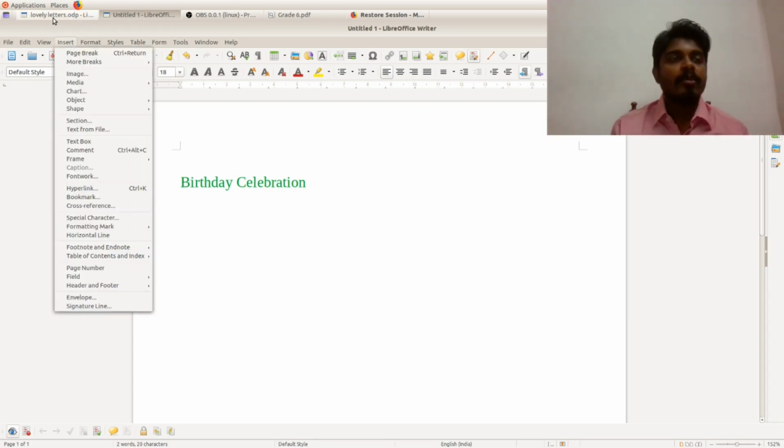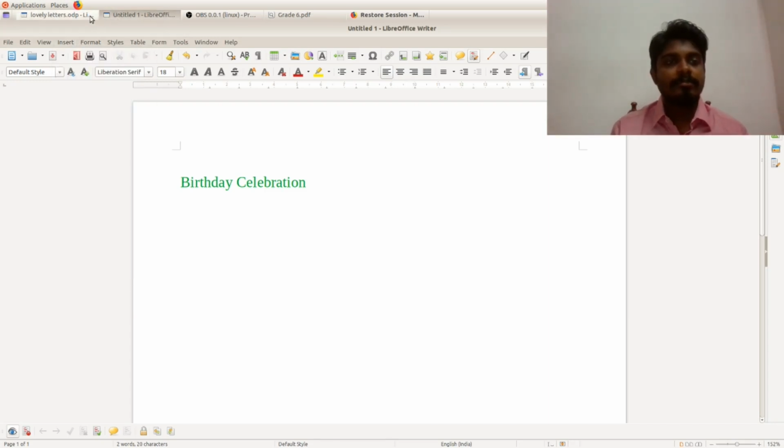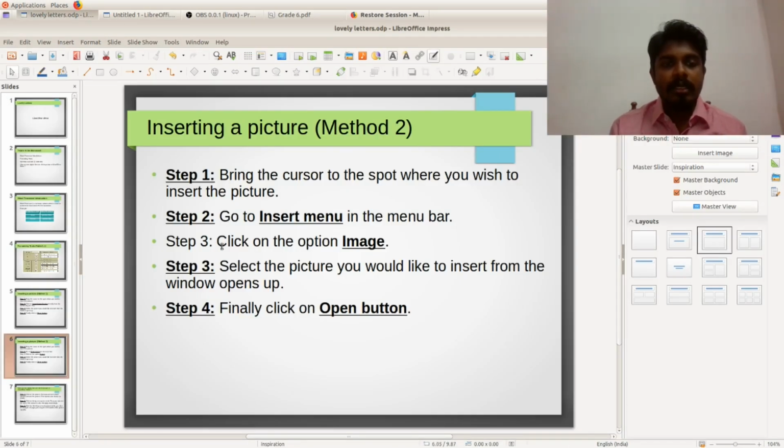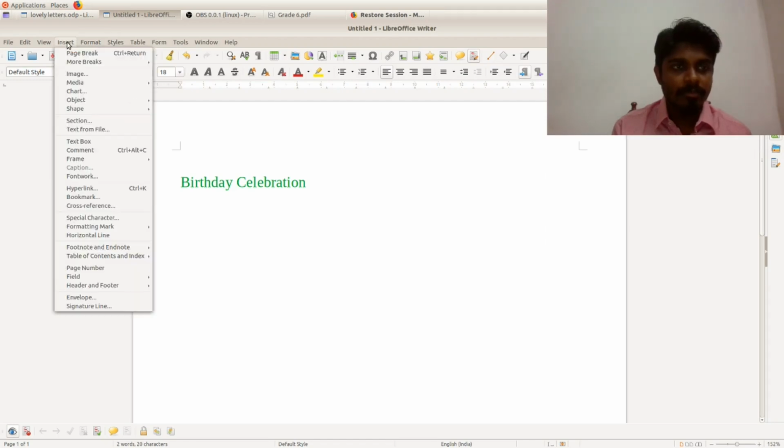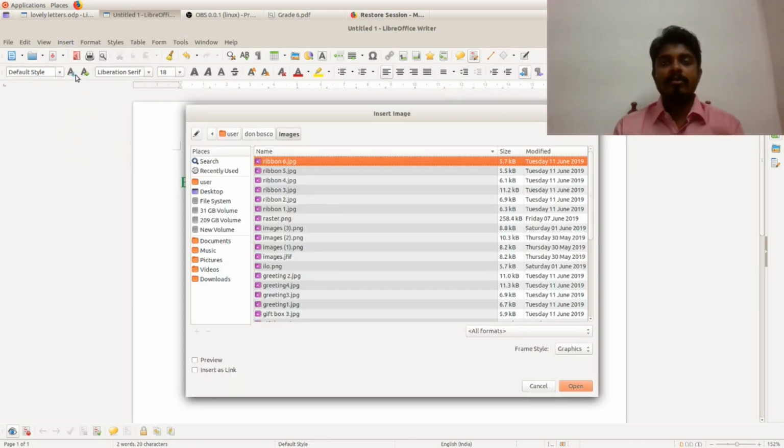Okay, what is the third step? Click on the option image. So I'll show it now. First you have to go to the insert menu, and you can see here the option image, this one. Click on that. Now almost the same as the previous one.